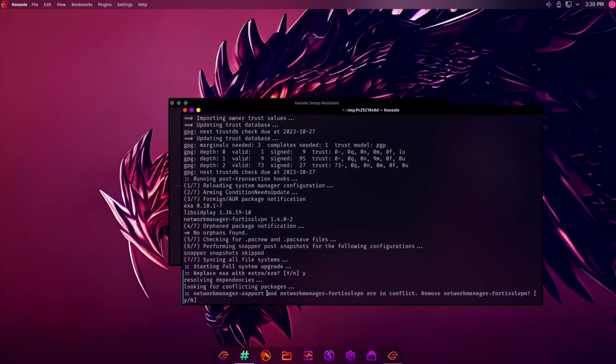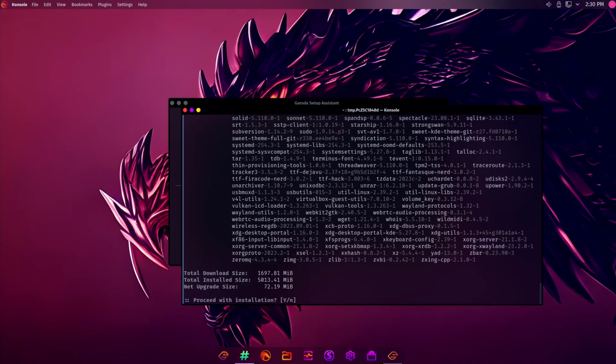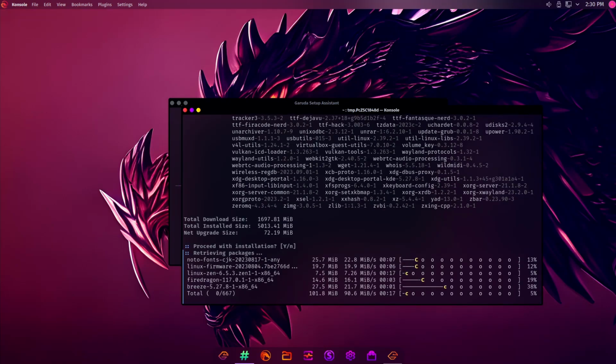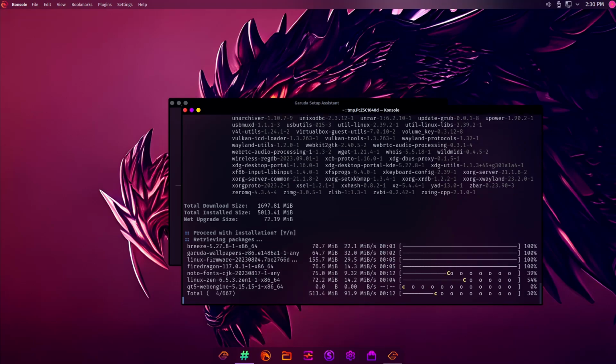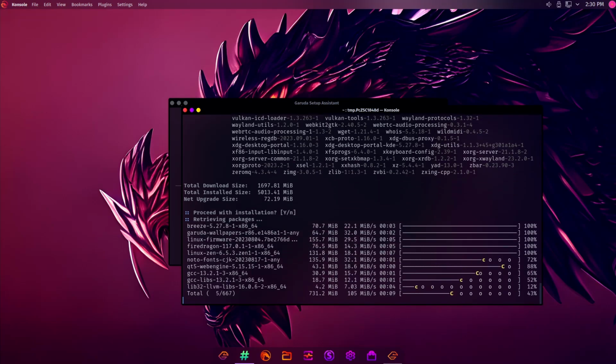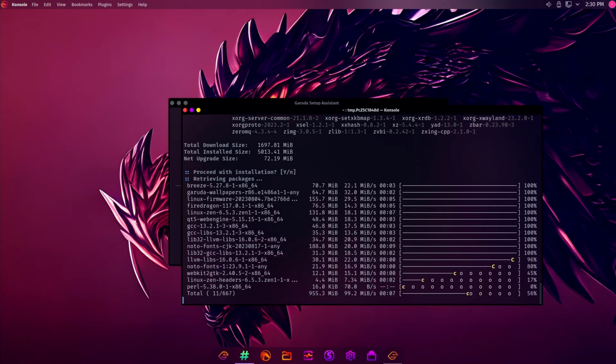So I just got Network Manager support and Network Manager Fortis LVPN are in conflict. So just click yes, and then you can type in Y and then hit enter, or you can just hit enter. If there's nothing there, then it'll just assume yes.